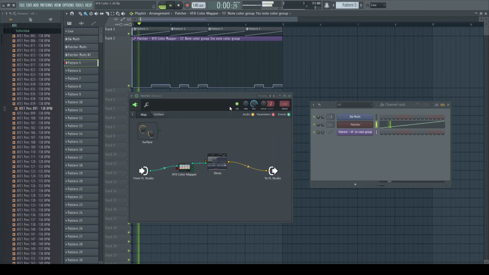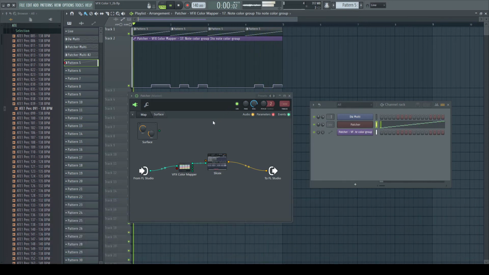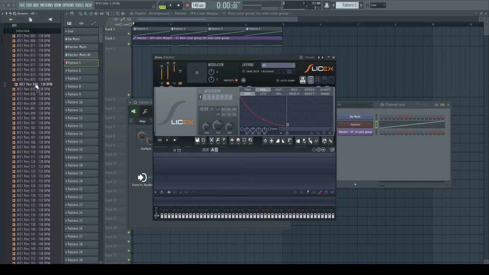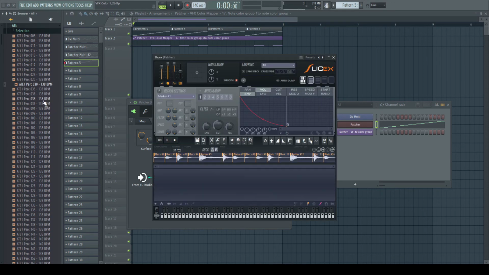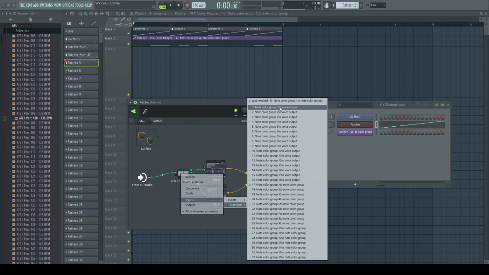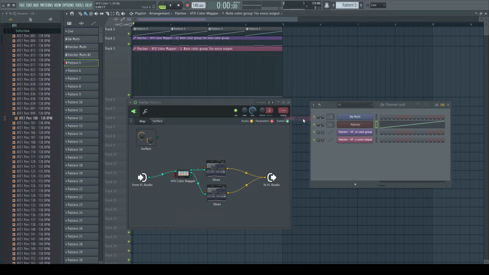Now watch this. What about the second SliceX? Routing it from output 2 of the Color Mapper and putting in 2 loops. I activate this time parameter number 1 to automate the voice output if the signal shall be going to SliceX1 or SliceX2. I repeat the steps from before.